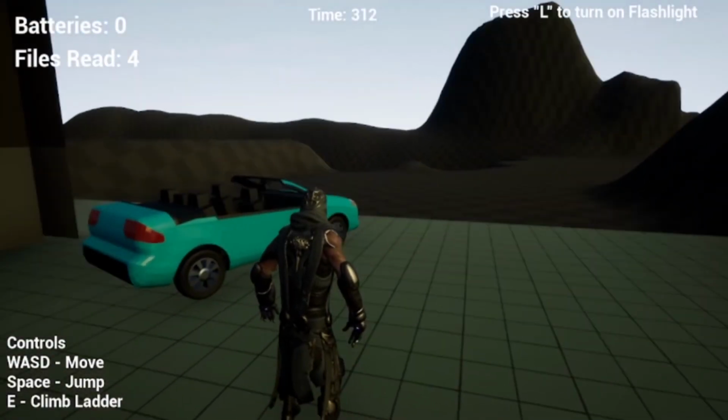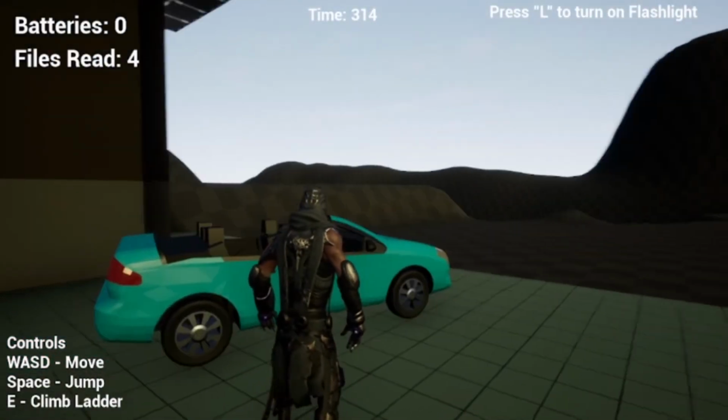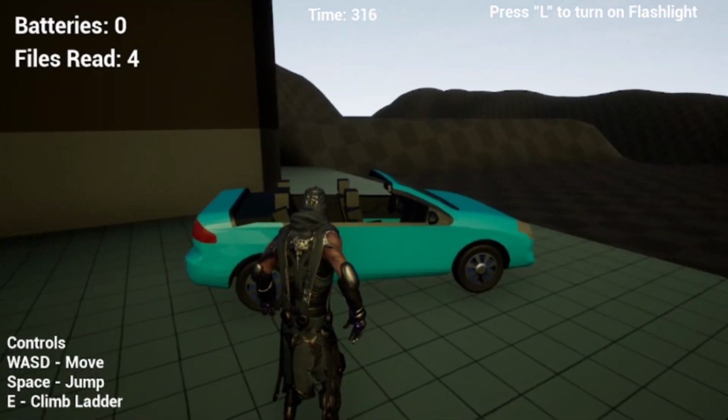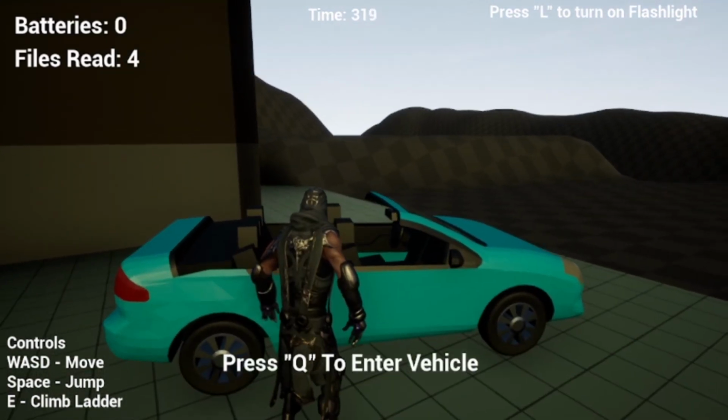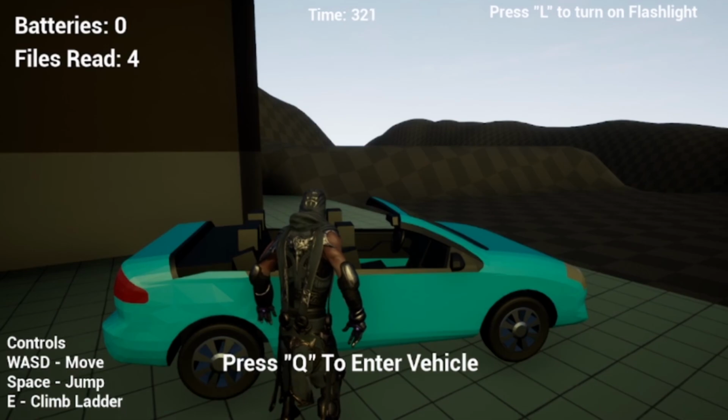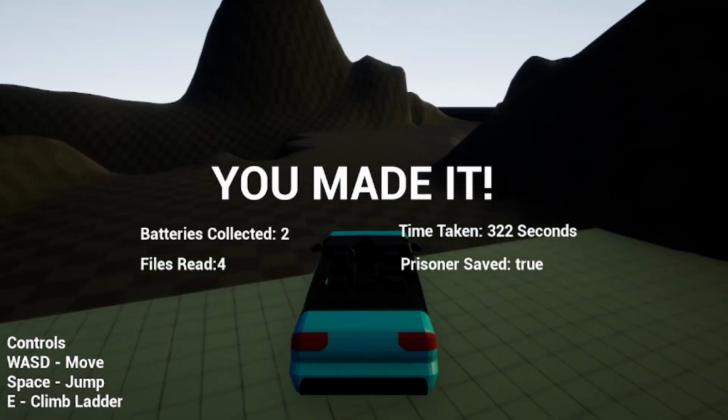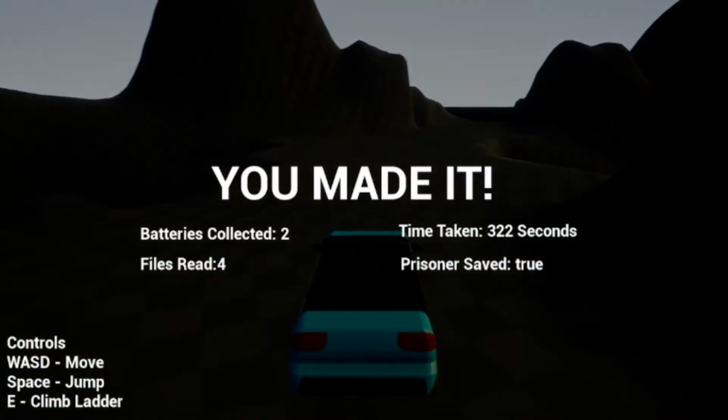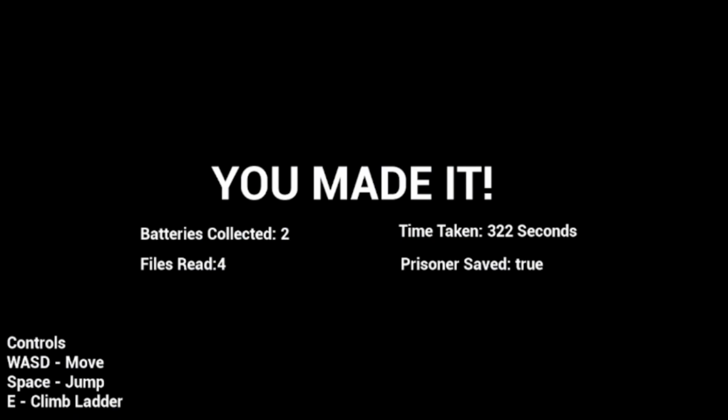All this data has been collected the entire time that I've been here: the time, the amount of batteries that I've collected, the files that I've read, and whether or not I rescued the prisoner. So I'm going to enter my vehicle, and the game's going to tell me I made it, tell me how many batteries I took, how long it took, how many files I read, and whether or not I saved the prisoner, and it fades out and just lets me know the data. So that's my level presentation.